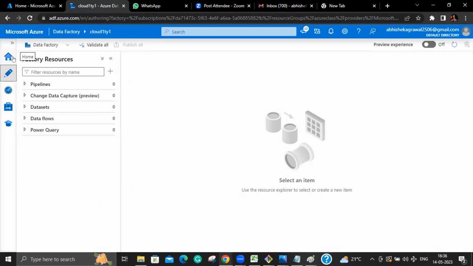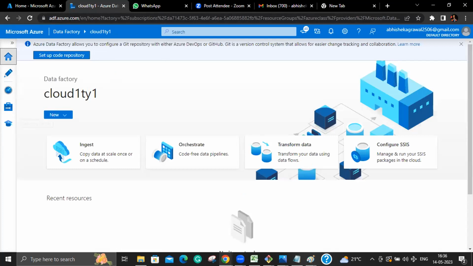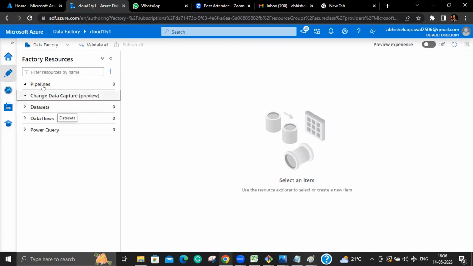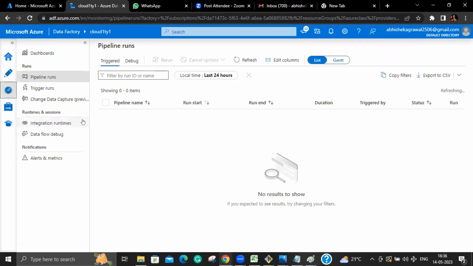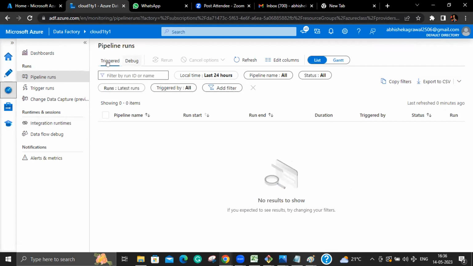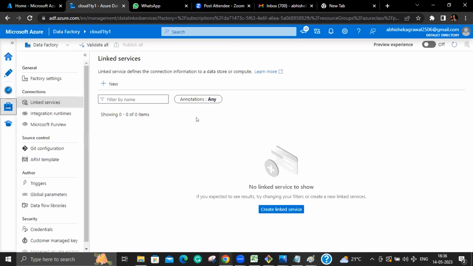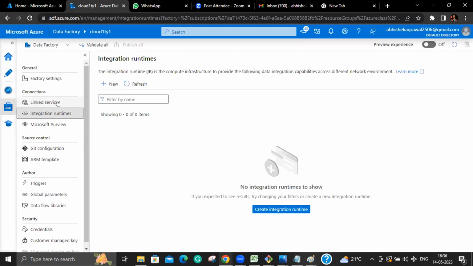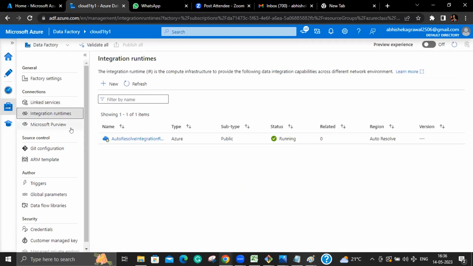Now what is this bar? This is the home bar, and this particular window is not so useful. This is the author tab, in which you can create your pipelines. We will see how to create pipelines. This is the monitor tab, in which you can see the pipeline runs, so whatever pipelines are running, you can see them here. This is the tab in which you can create a linked service and integration runtime, which we will study now. And this is a learning center which they have recently introduced.